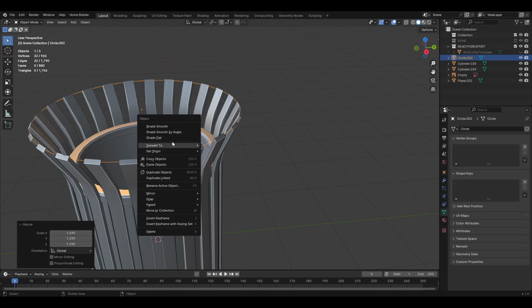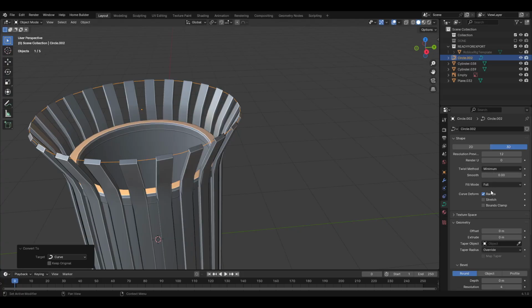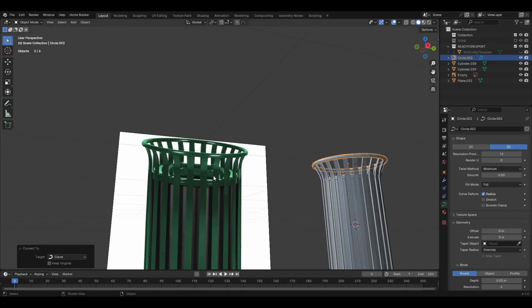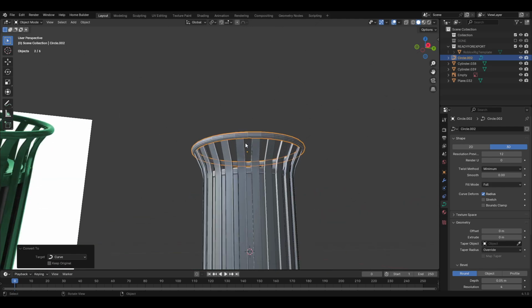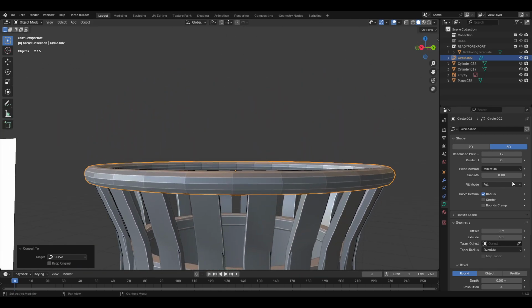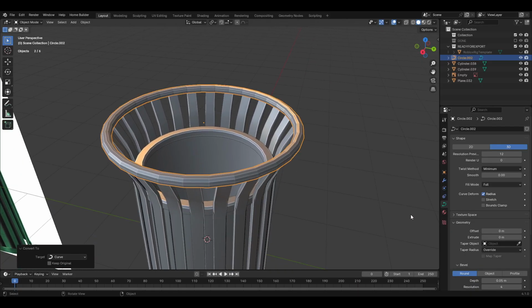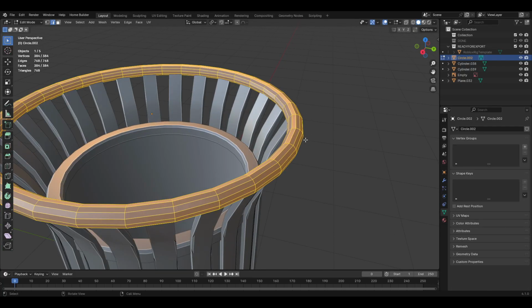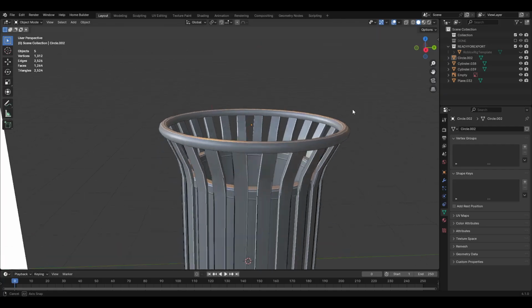I forgot we have to convert this to a curve, and then we can just add depth to it. Yeah. So then that'll create this part just like that. Easy as that. And then once we get the depth right, we'll just go ahead and convert this back to a mesh. Smooth it out, and there you go.